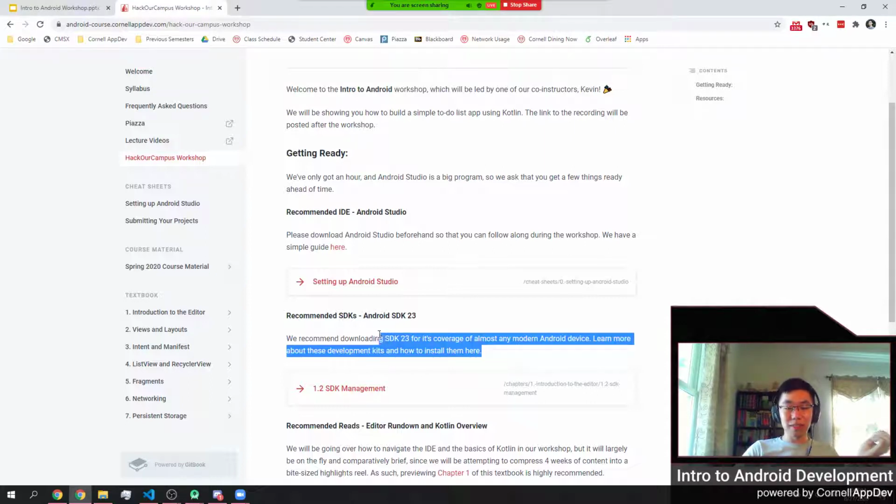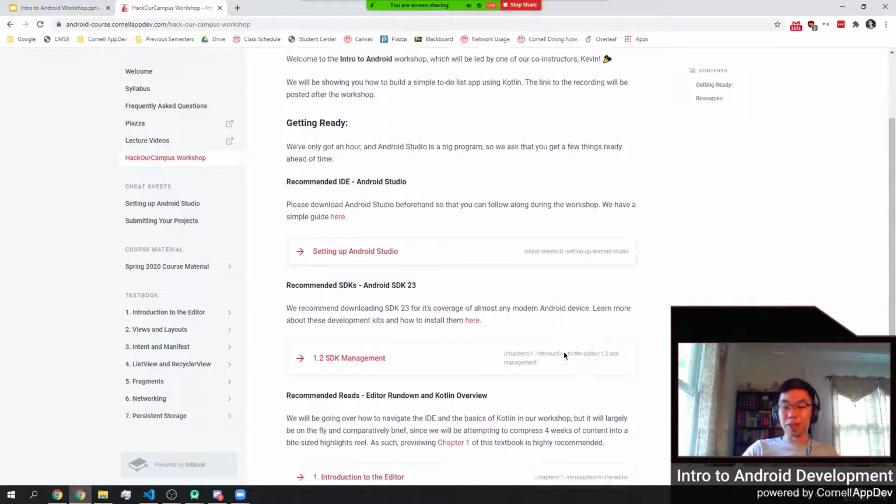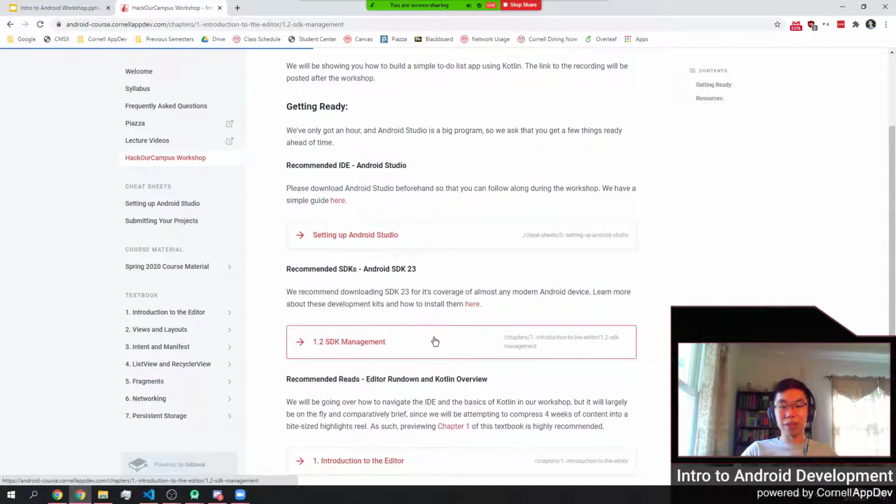There's also the... Oh, there we go. The stream is a few seconds out of sync. It's going to ask you about which SDKs to download. I'd just start with Android SDK 23. That is the Marshmallow update, Android 6.0. We are currently about to enter Android version 11, but Android 6 is pretty much the oldest operating system you'll get on a modern Android device. And so you can learn more about these development kits and how to install them on this page.